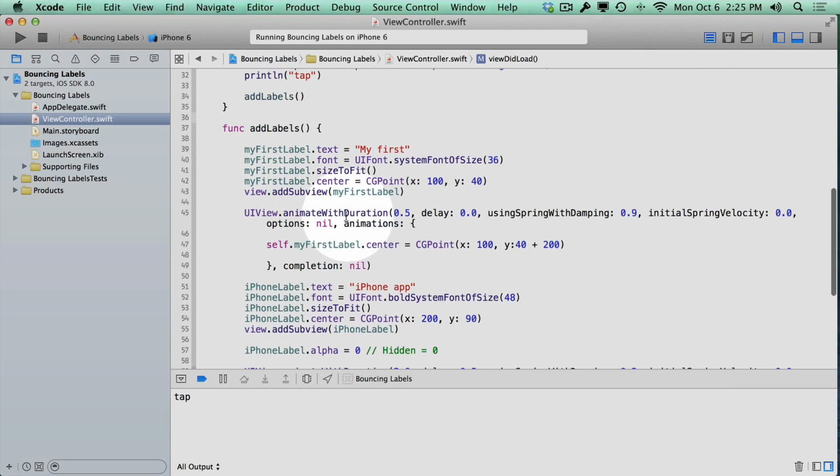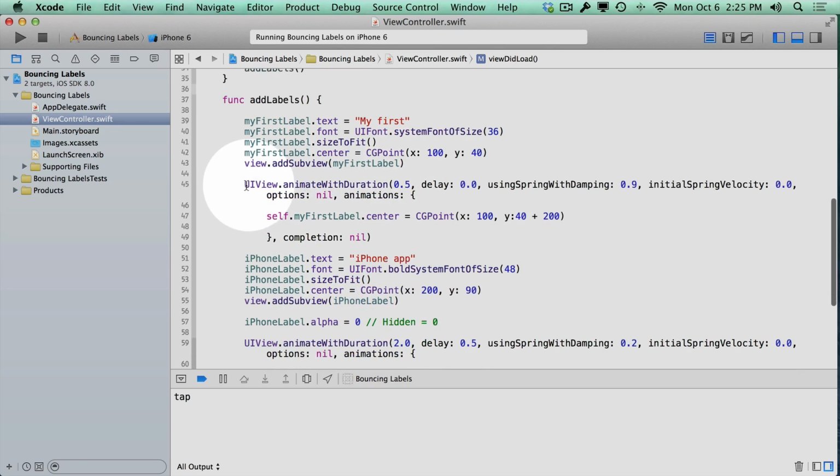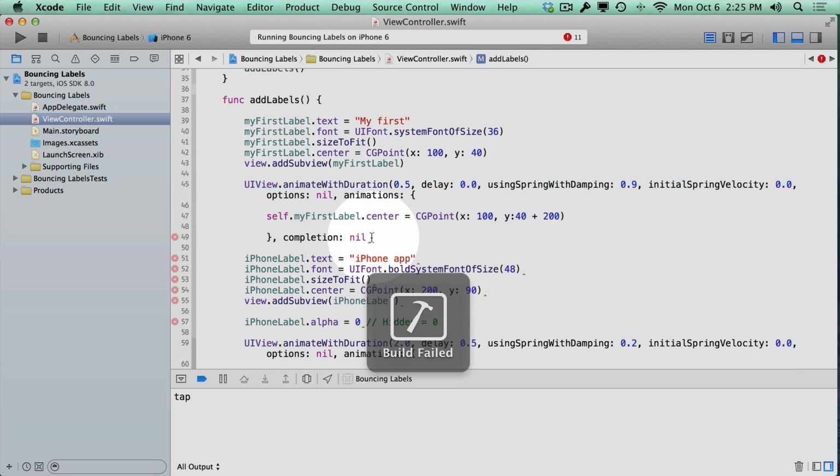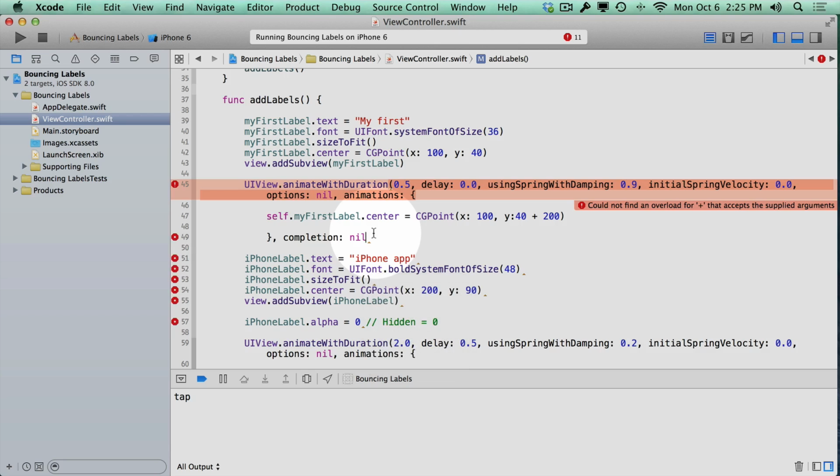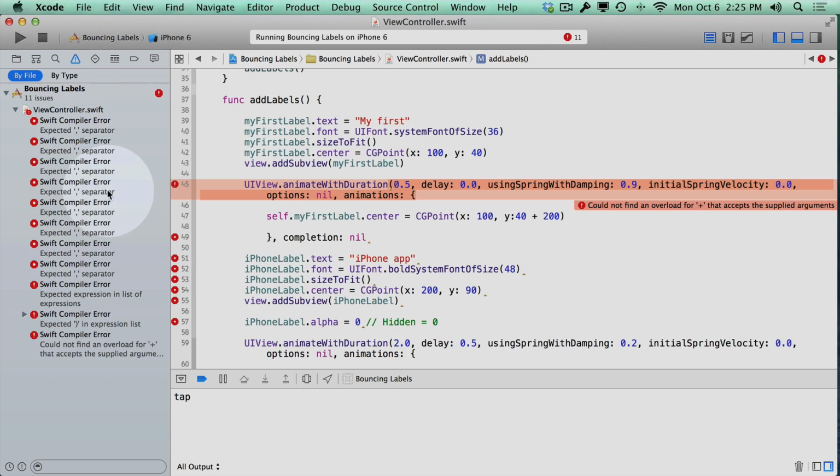So that's one issue. The other issue that you can run into is when you're working with something like an animate with duration, if you miss a parenthesis. So if I just get rid of that and we build and run, you'll notice that we have some really strange issues. It says, could not find an overload for plus that accepts the supplied arguments. Now, this is one of those situations where one little syntax error, one little typo can cause a slew of problems, which can look really intimidating, but we can fix all of these problems with just one thing.